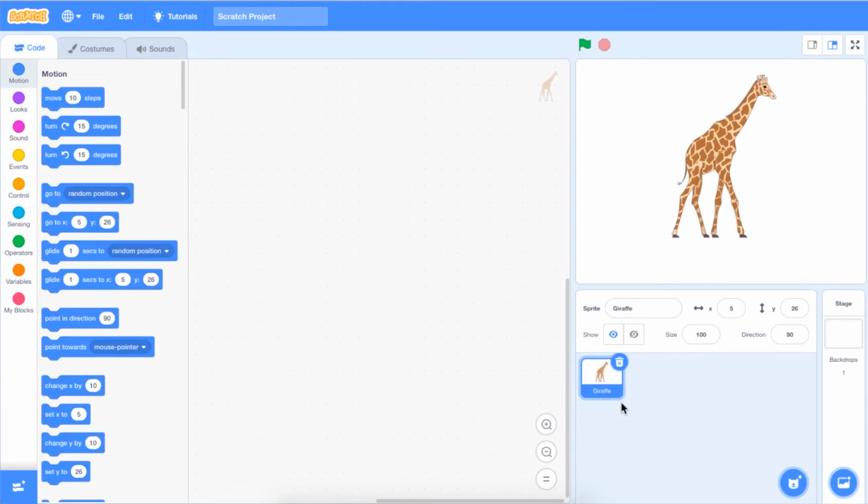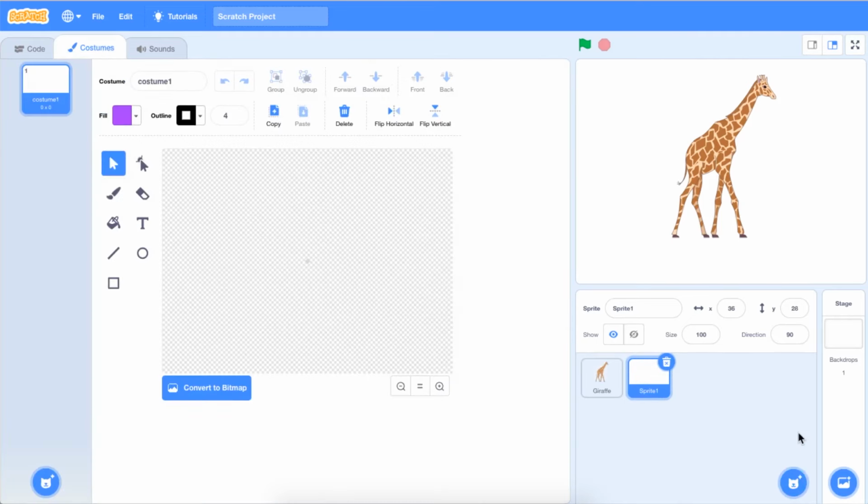You can also create your own sprite. To do this, you must hover over the Choose a Sprite icon in the Sprites pane, select the paintbrush icon, which will take you directly to an area which you can begin to create your own sprite using the tools available.